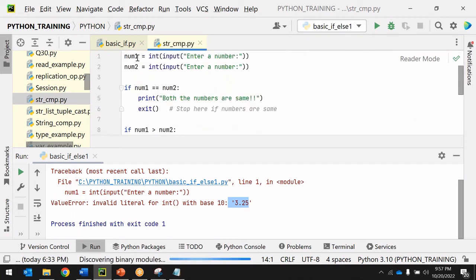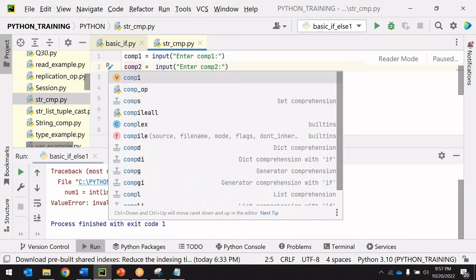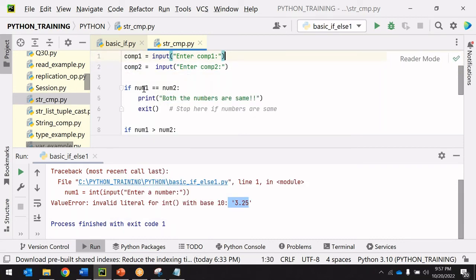Here I'm going to change the value to company1, input company. We should not cast it to int. I can say enter company1, enter company2. Just the input is sufficient. We don't need the int conversion. And the variable is company2. Now company1 and company2.